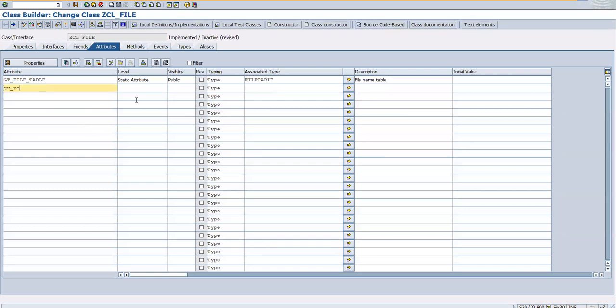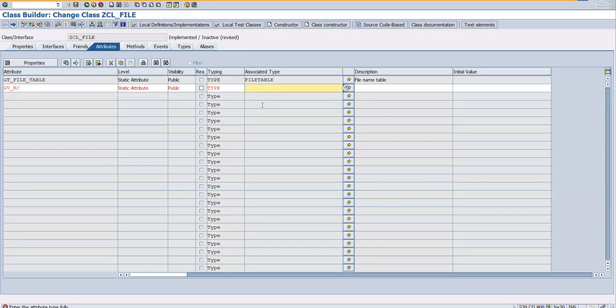So copy this one, and static. Why am I creating it static? Because my method is static. If I use instance, it will not allow. And this is size sub rc.